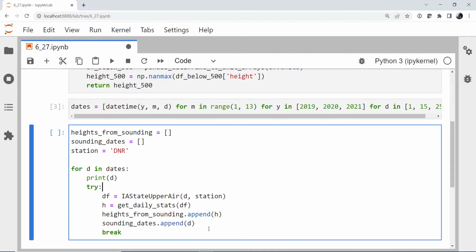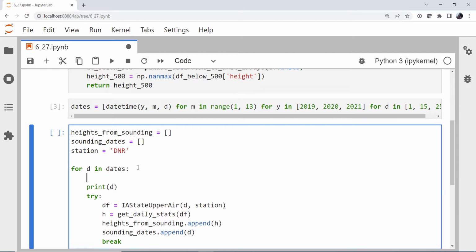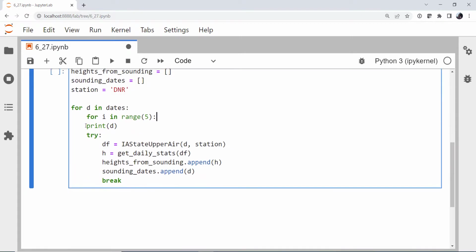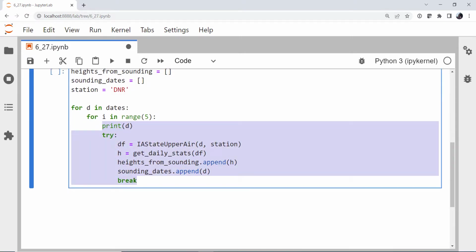What are we going to break from? We're going to break from a loop that is trying multiple different days here. So I'm going to put another loop for i in range 5, and we'll tab that in, which means we're going to try 5 potential sounding days here.